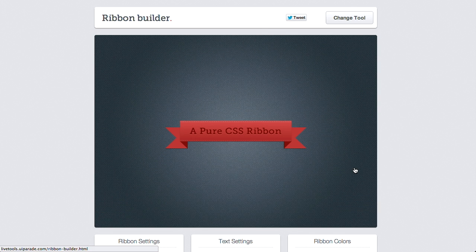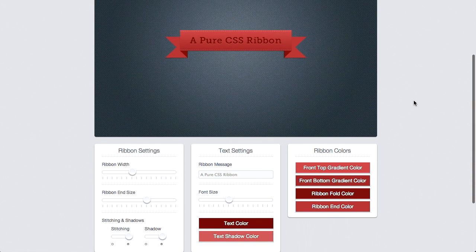Let's look at, say, the ribbon builder. And here you can do similar things, adjust the width of the ribbon, the size of the ends of the ribbon, the font size, etc. So pretty amazing stuff. I think they've built a pretty interesting tool here.